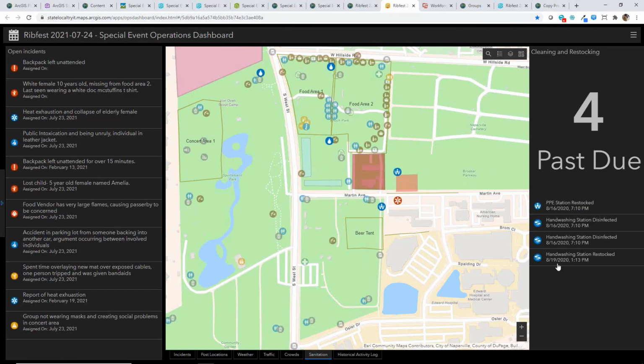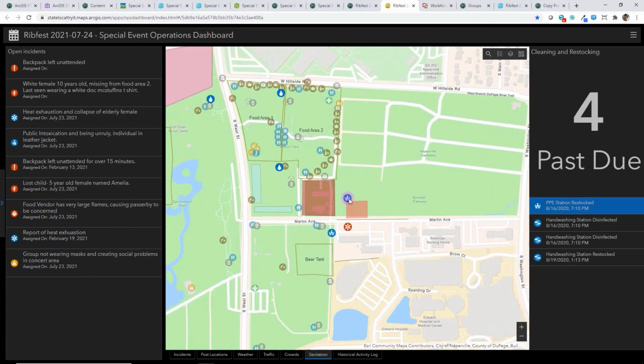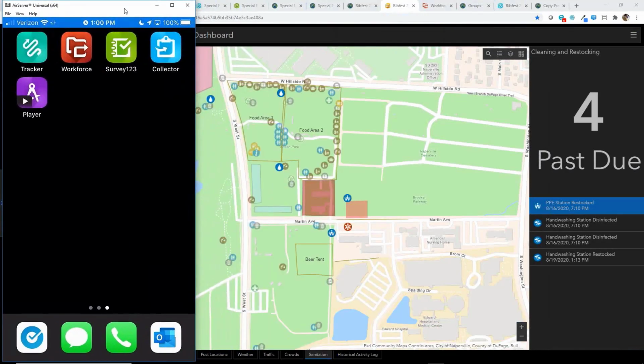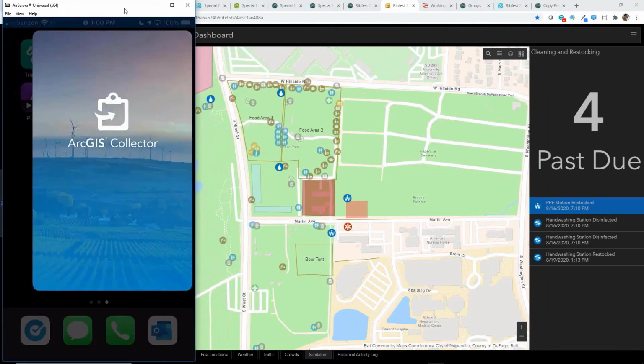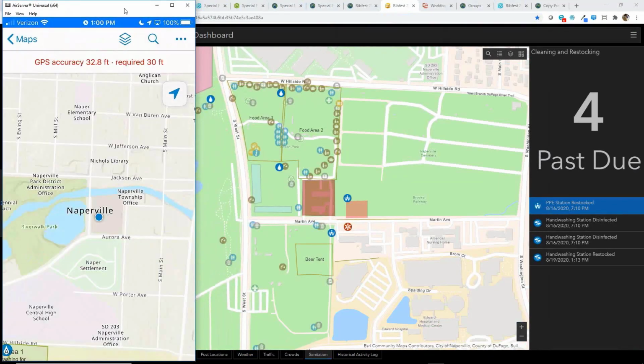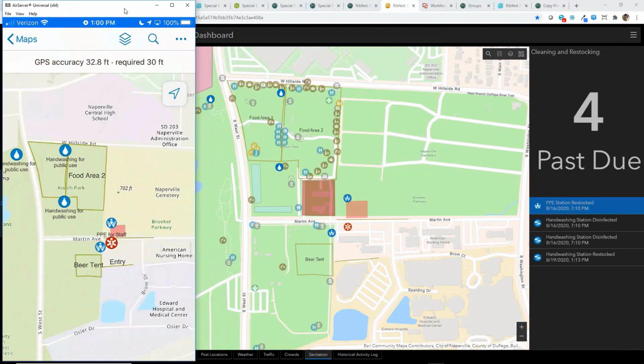So for example, I have in my dashboard this list of locations that are overdue for being cleaned. And I can see that there's a PPE station that's right at this location that is overdue. And so I'm going to get on the radio and contact one of my janitorial staff. And the janitorial staff, using Collector for ArcGIS, can access a map that's called the Cleaning and Restocking map. And it's going to show them exactly where they are.